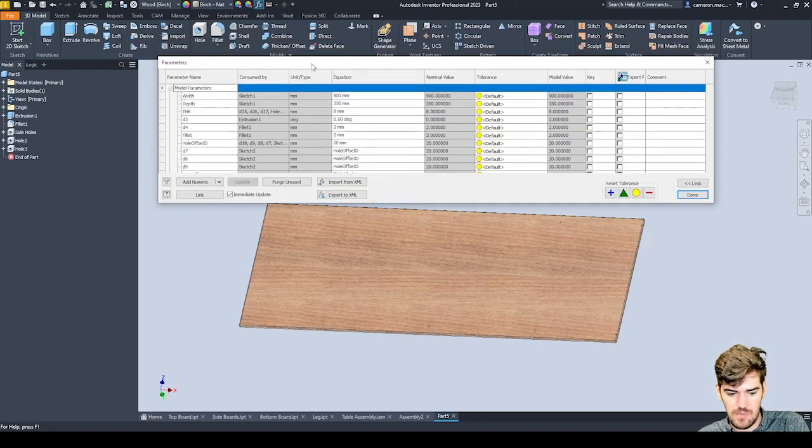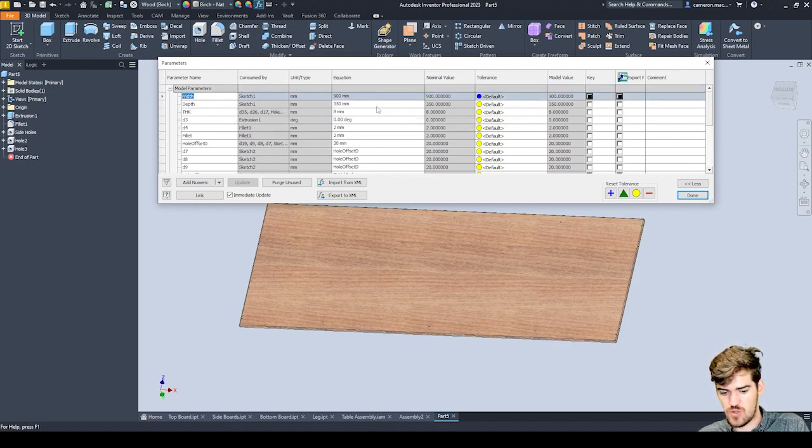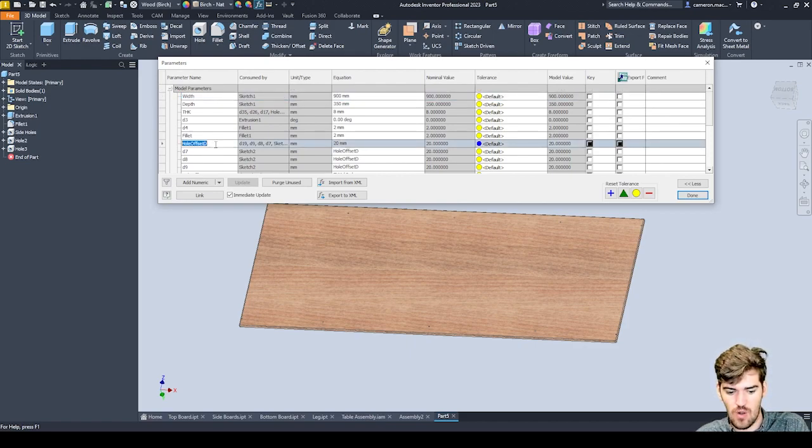So if I open up my parameters again once more over here, we've got our width, which will adjust as it needs to, and our hole positions are positioned based on the width and the depth. So as we change those values, they will change as well. And we know that our hole offsets are obviously those ones that we've set over there.